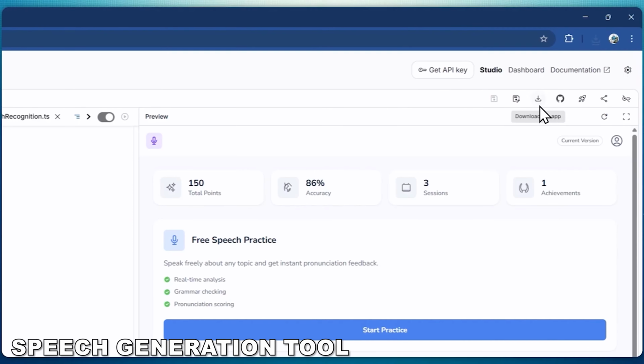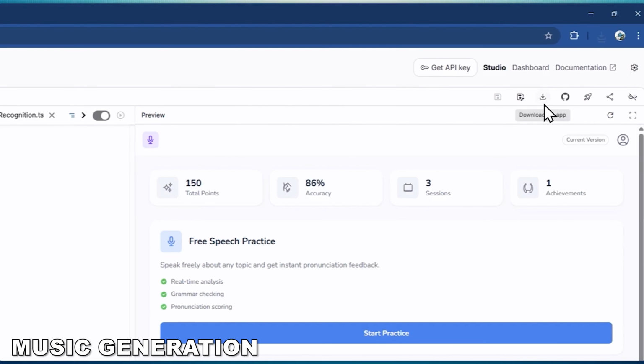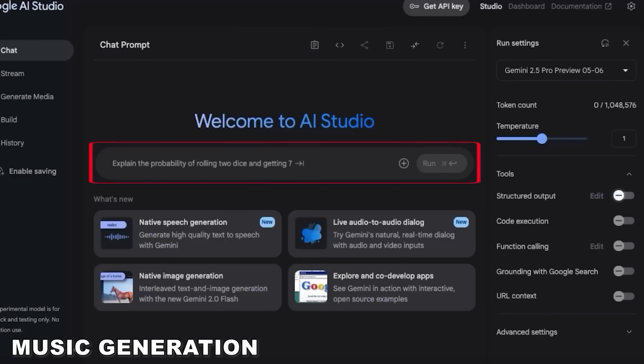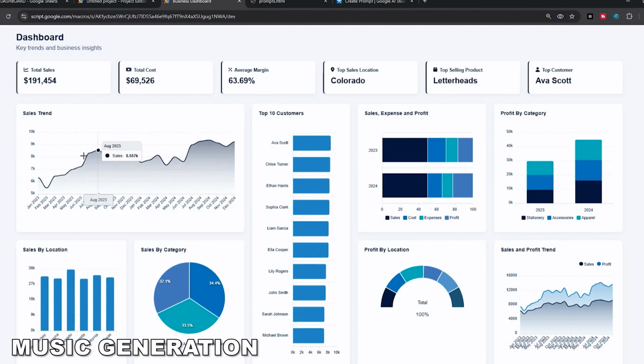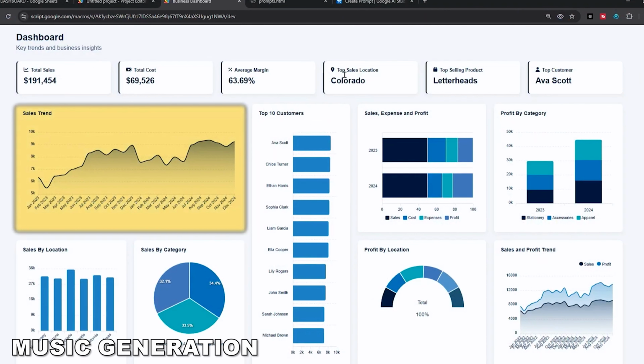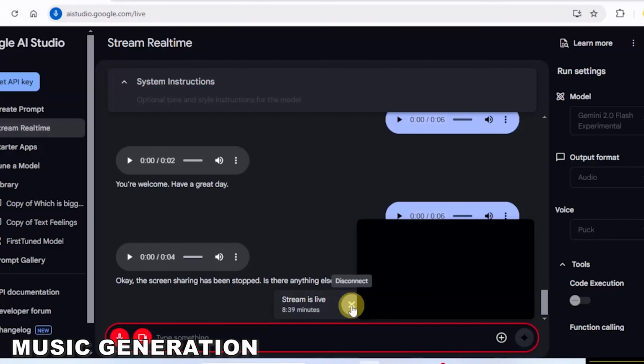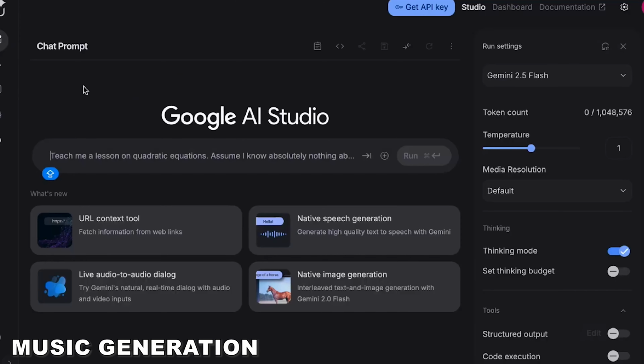Finally, and this is truly unique, there's music generation with Lyria Real-Time. This isn't just about typing a prompt and getting a song. It's an interactive music creation tool. You can start with a basic idea and then adjust genres, instruments, and styles in real time, essentially collaborating with the AI to compose a piece of music live.